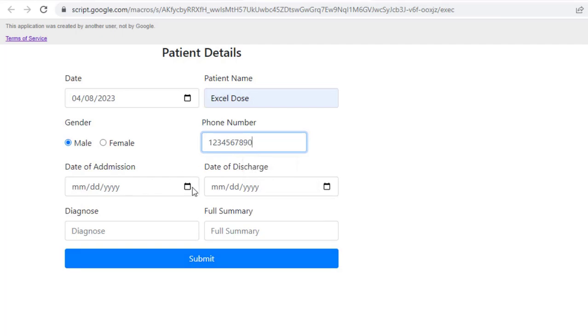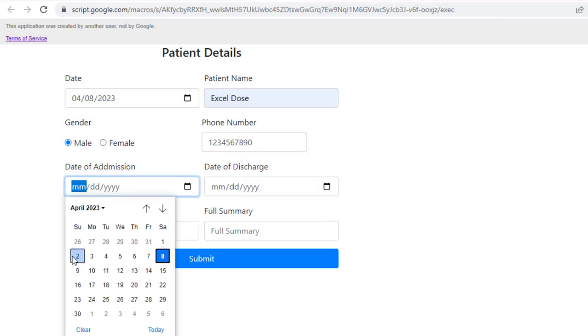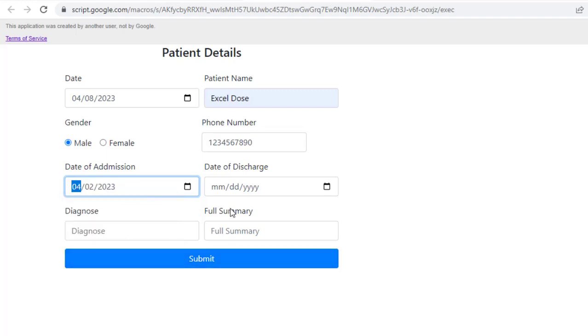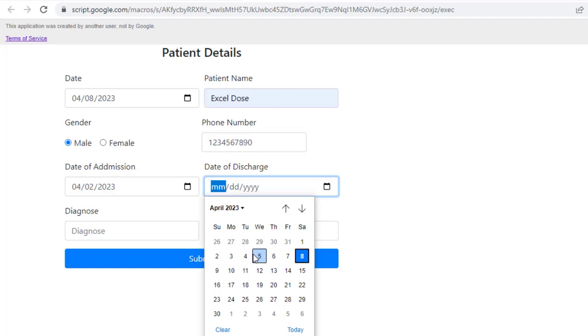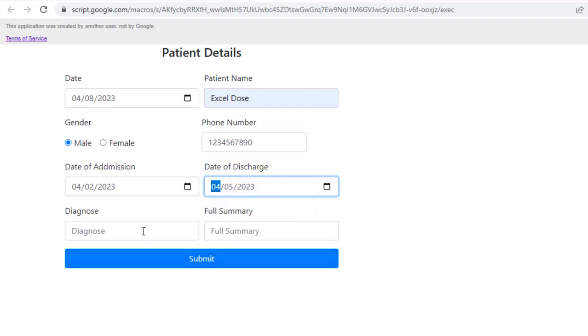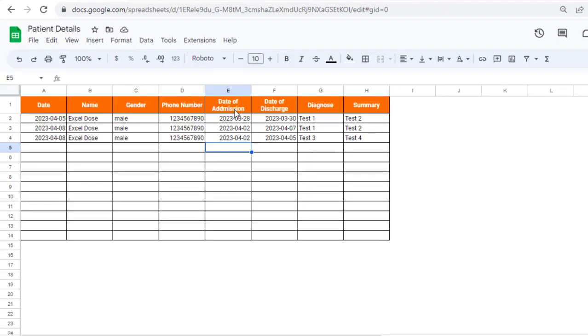And then date of admission in the hospital, so I will mention April 2 as a hospital admission day, and date of discharge, that is 5th April. And then here I have to mention the diagnosis is like test 3, and the full summary is test 3 or test 4 I will mention, and then simply click on submit. The moment I click on submit, you will see in this particular backend sheet the data has been updated. You can see I'm getting the new entry.